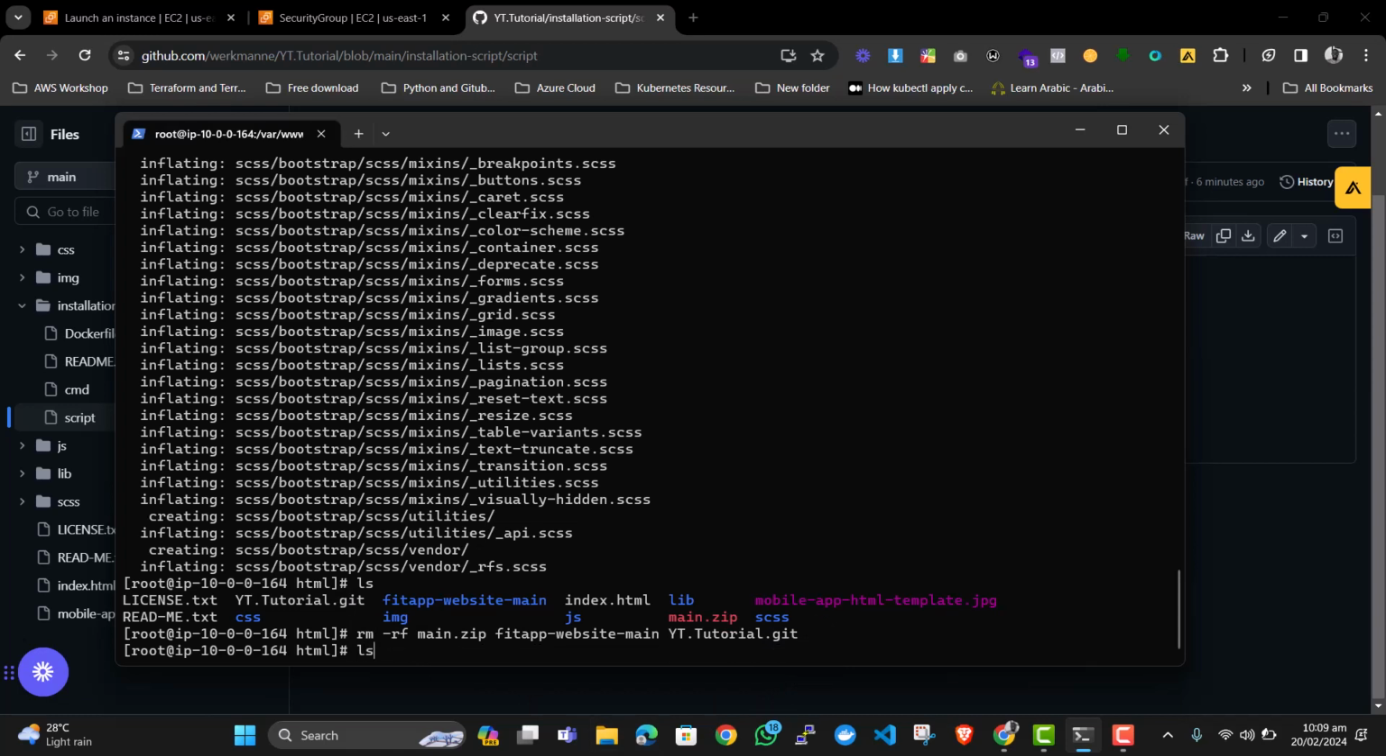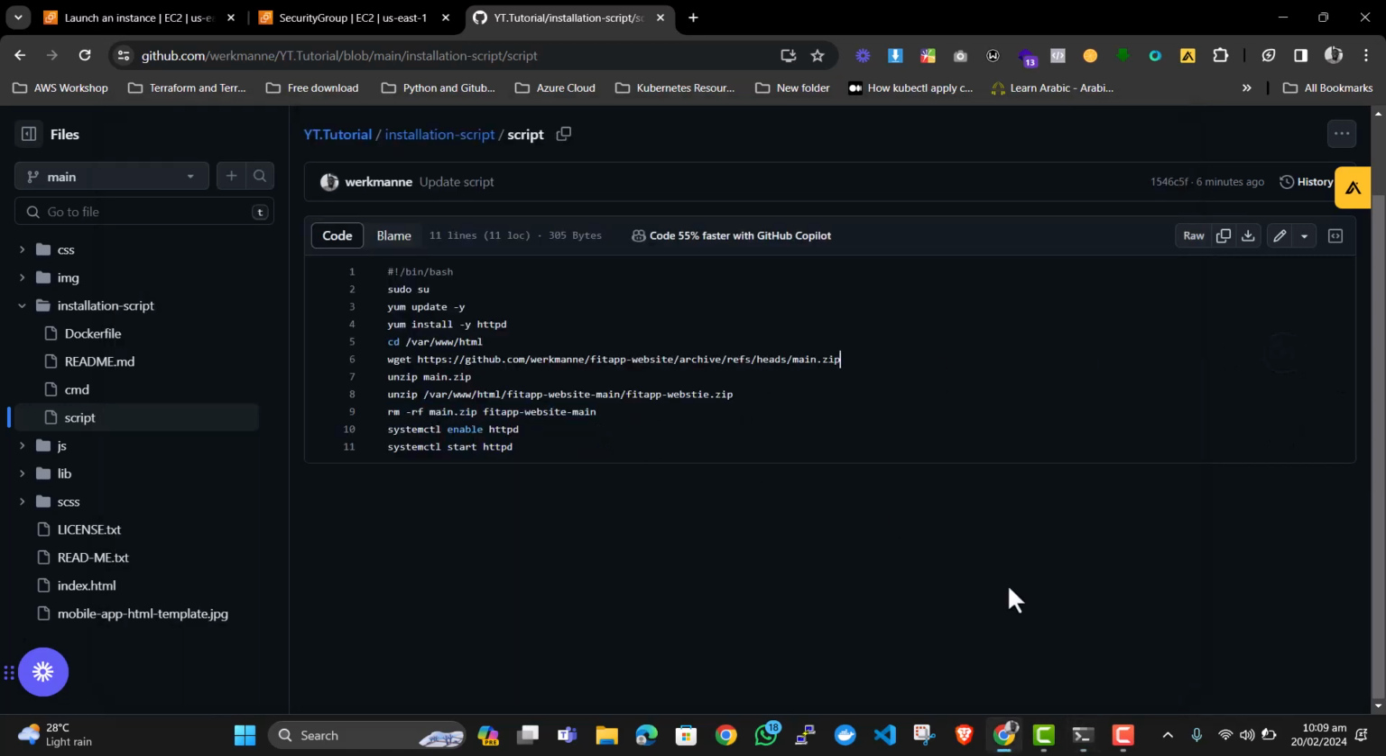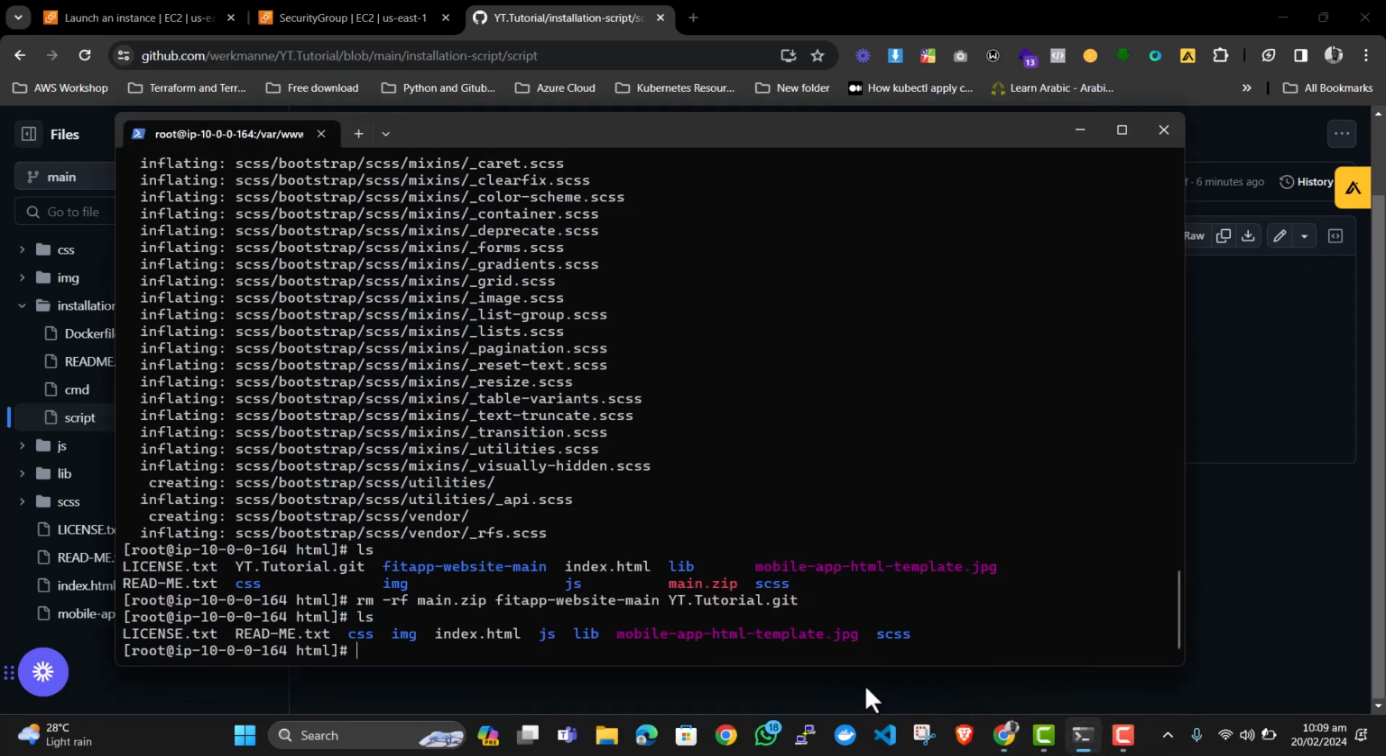So when we type in ls, we are left with our web files and the other dependencies for it to work. After doing that, we are going to start the httpd service again. So we type in system. We're already in the root, so we already have the root permission, and we don't need to add sudo to it.